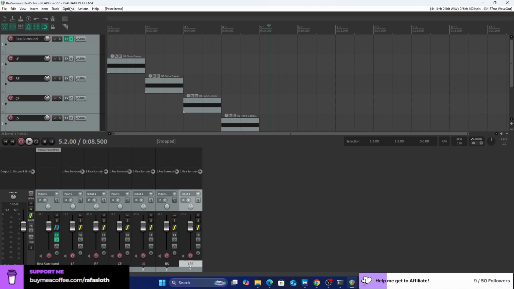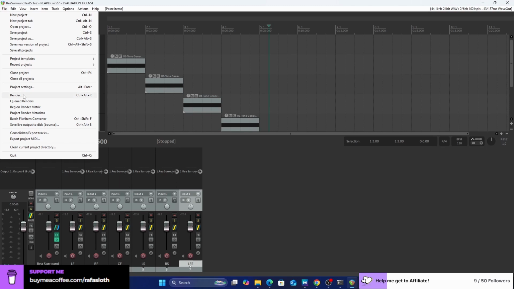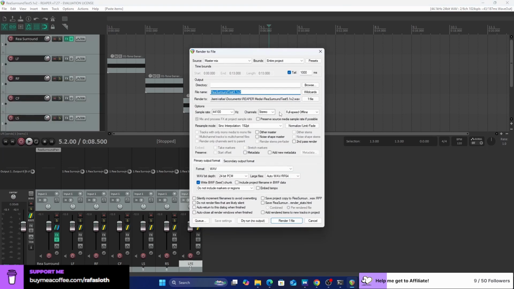Then we can save the project. So we have a test 5.1 mix. We need to export it. In Reaper it's called rendering. Watch out for this because this file is not actually a stereo, it's 6 channels. I'm gonna save it as 16-bit PCM. So render one file.